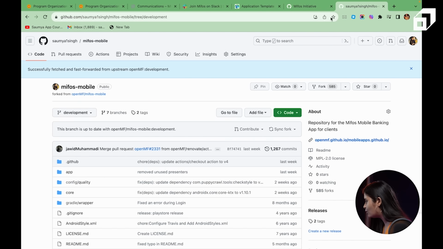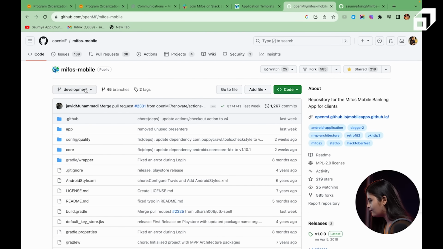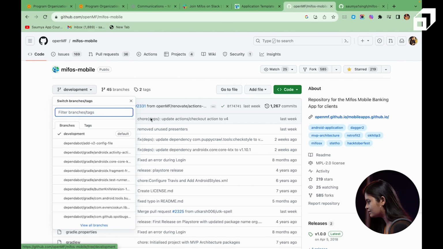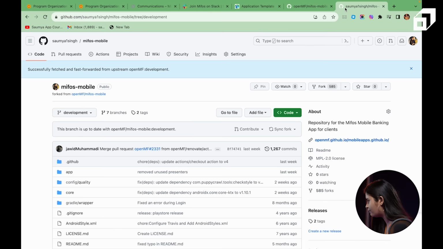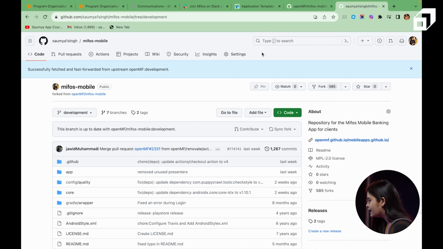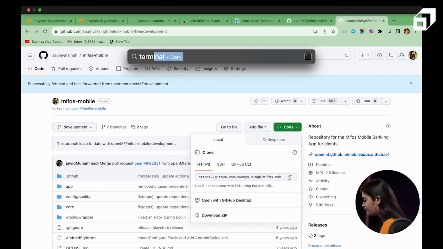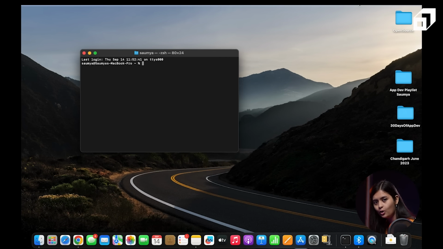So if you go on the actual project here, Mifos Mobile, let's see what all branches they have. So cool, development branch is the default one. Many of the projects have main or master branch as the default. They have development. So this is the forked copy, right? Now what I will do is I will clone this project into my local machine, and for that you should have git installed in your local machine, right?